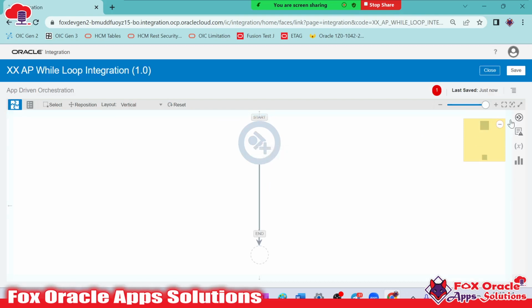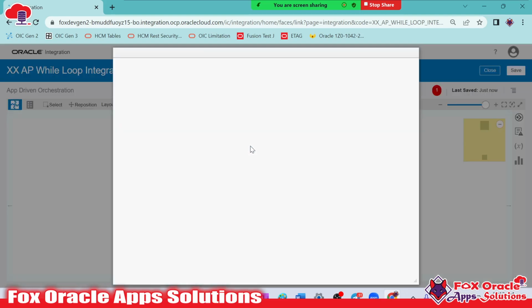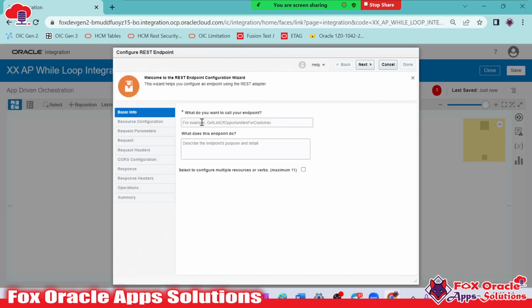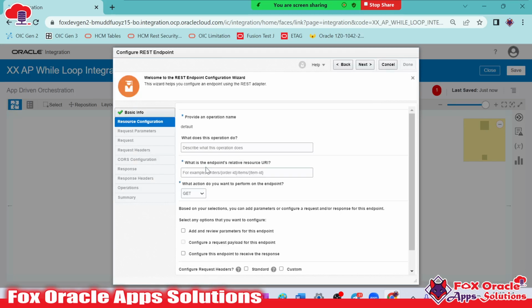As we have to add the REST endpoint so that we can configure the request and the response payload, I will drag this REST here, and here we have to provide the name. I will give the name as start REST. Next, here we will provide the resource as loop, while loop, and I will select the method as POST so that I can configure both request and response payload.